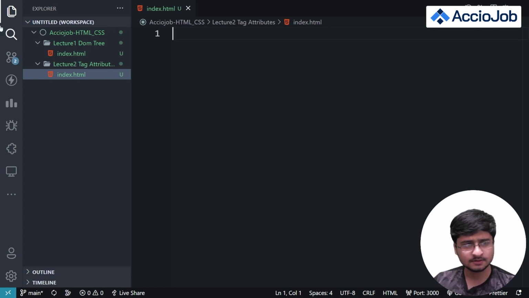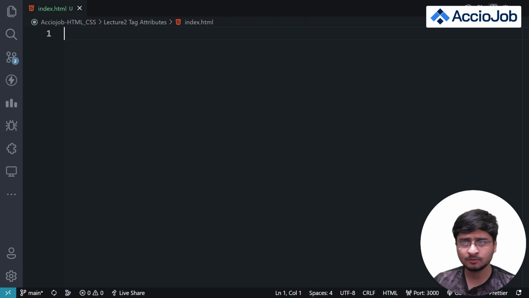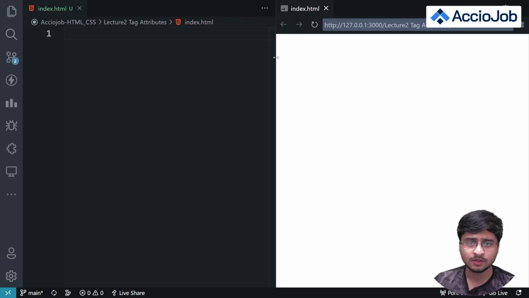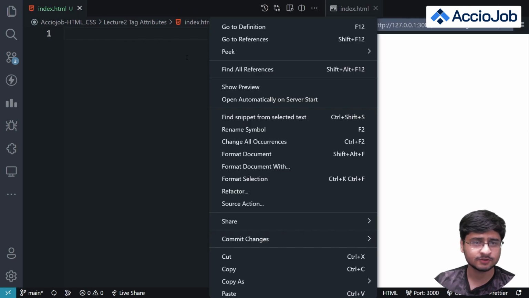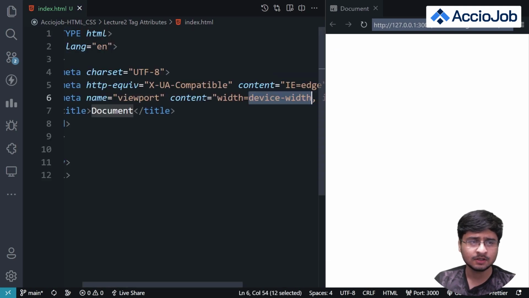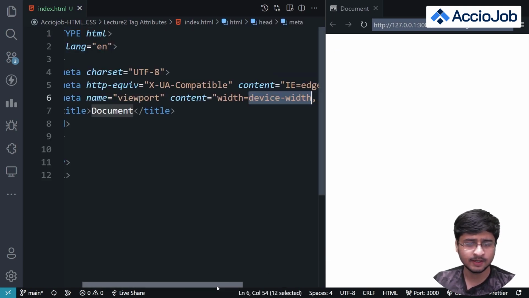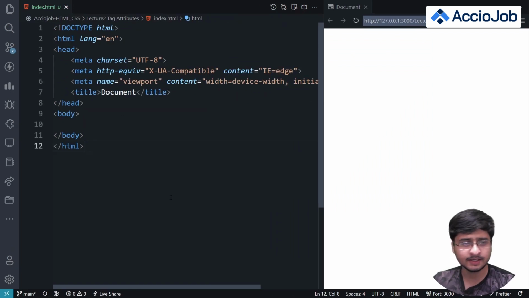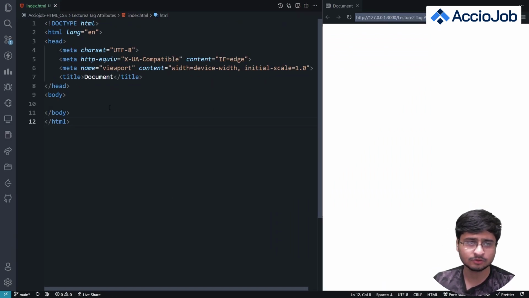I'll just close this now and open a live preview. All this has been discussed in the installations video, how to open live preview and what is VS Code and all, right? So I'll just complete the boilerplate code for HTML. By exclamation mark and enter we can complete the boilerplate code. So this is called the boilerplate code for an HTML document, right?